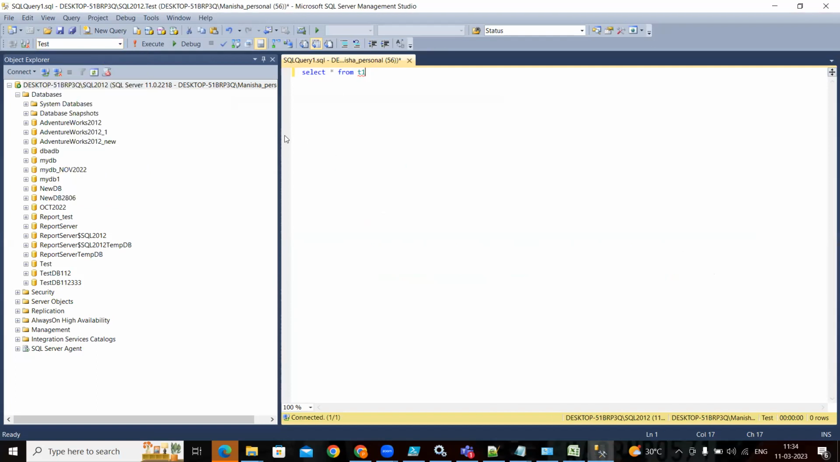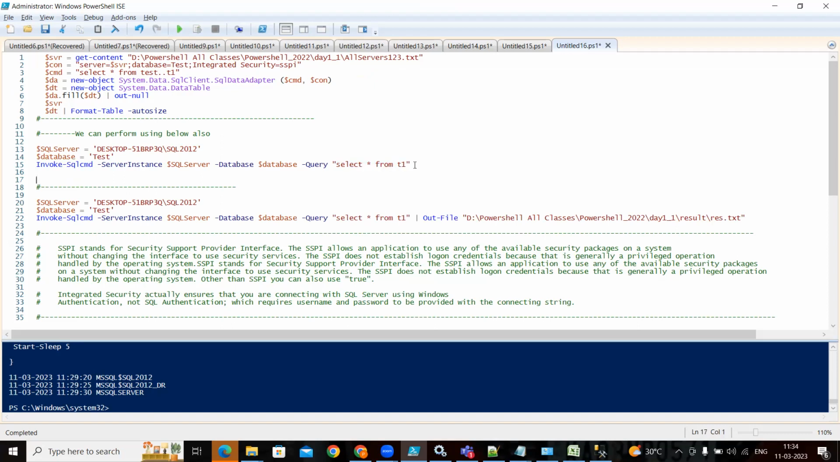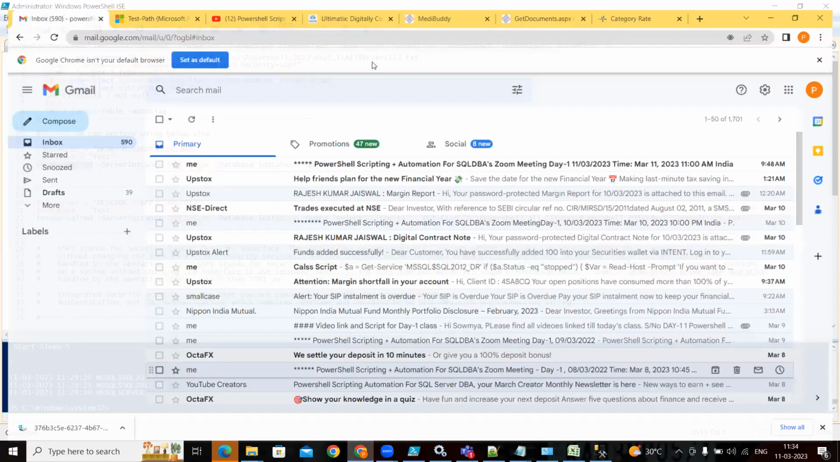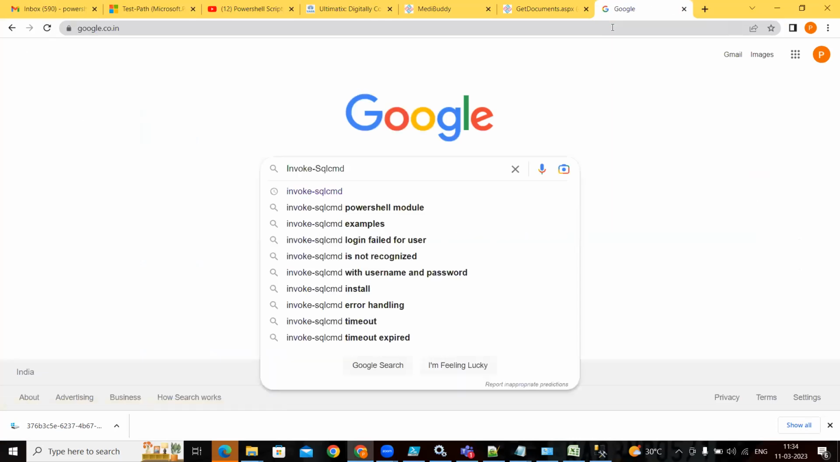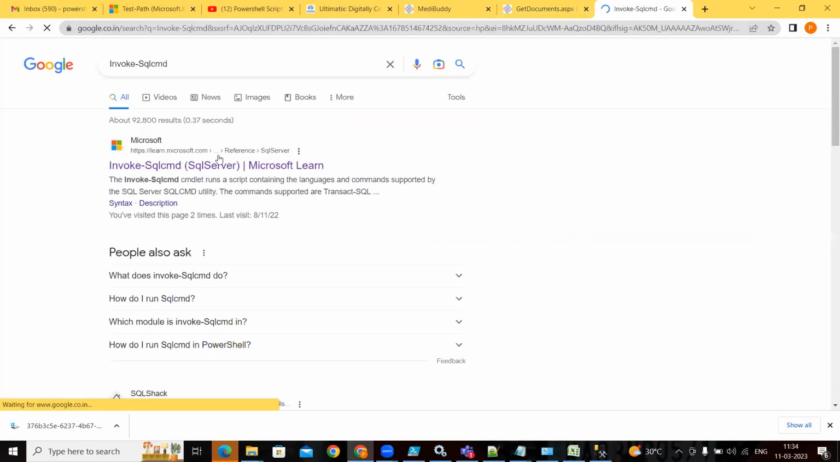Okay, test DB is there. I will just execute select star from T1. So what I'm going to do, I'm going to run this command. How are you going to do it? There is something called Invoke-Sqlcmd, right? If you want, you can go to Google. This is the cmdlet, right? You already know. You can paste Invoke-Sqlcmd here, and your first link, whatever comes, you just open it.